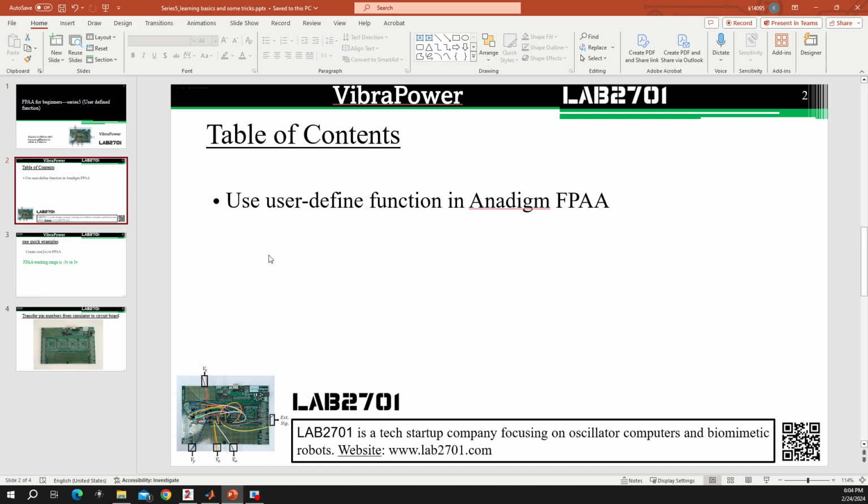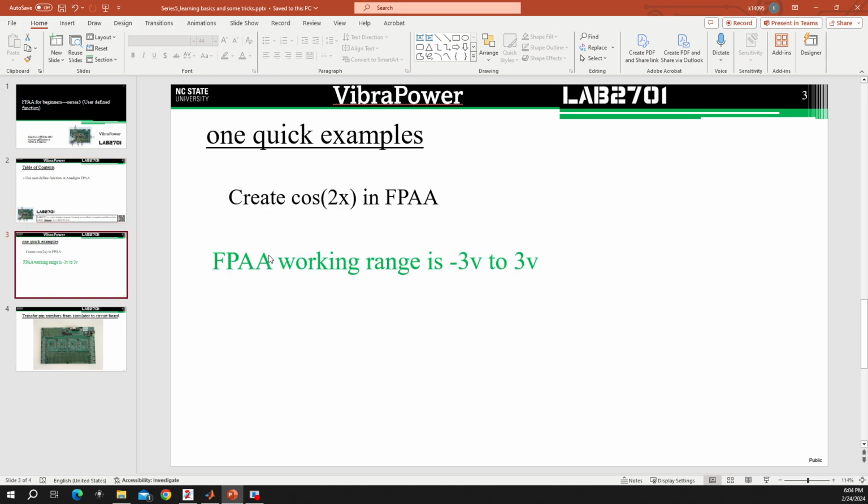So this time, a user-defined function in Anadigm. That will be very useful, since when I was working along my PhD program, I figured that if you understand how to use a user-defined function in FPAA, it can help you save a lot of your time. You can think of this functionality as something like a microcontroller functionality that is embedded into the FPAA.